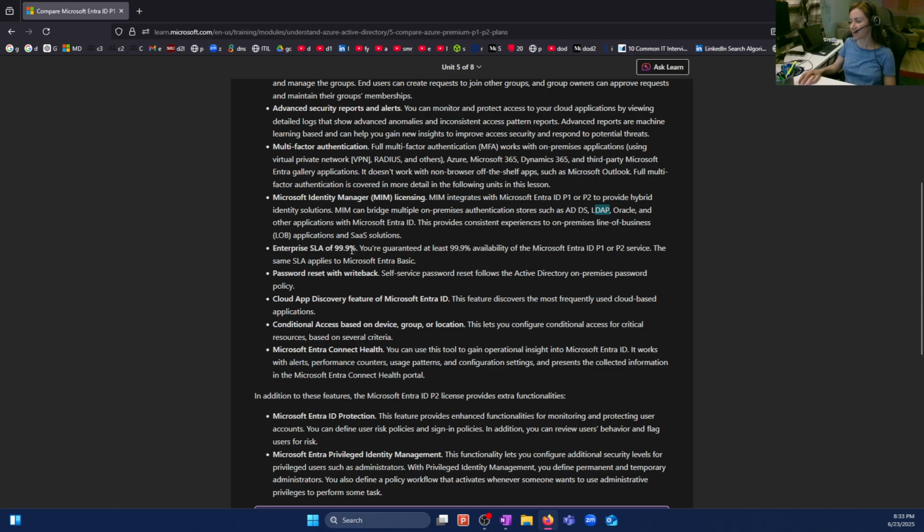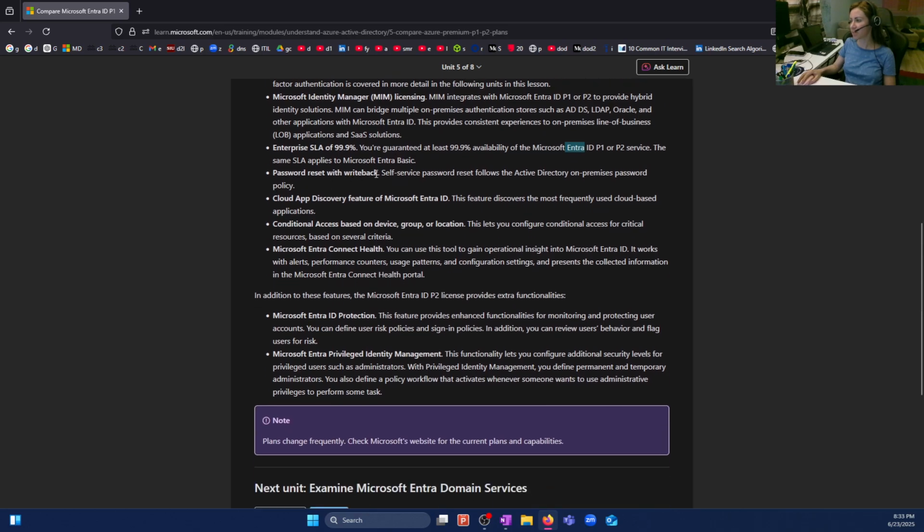Enterprise SLA of 99.9. You are guaranteed at least 99.9 availability of the Microsoft Entra ID P1 or P2. The same SLA applies to Microsoft Entra Basic. Password reset with write-back. Self-service password reset. Cloud app discovery feature on Microsoft Entra ID. Conditional access based on device group or location. This lets you configure conditional access for critical resources based on several criteria.